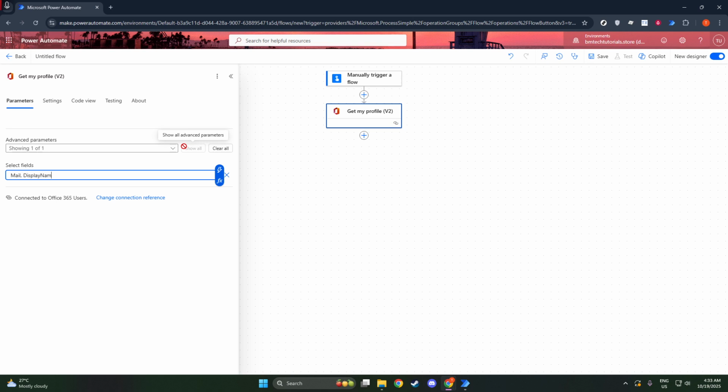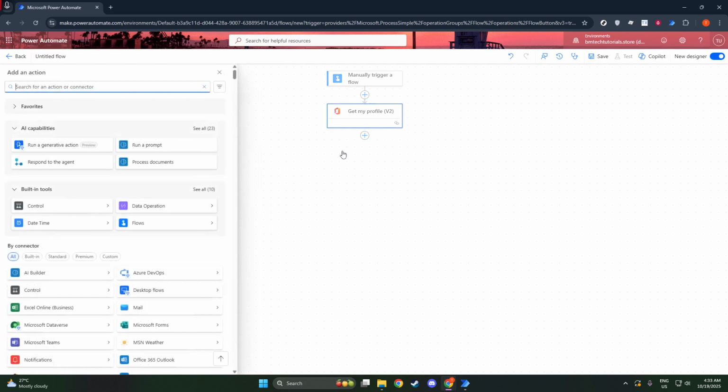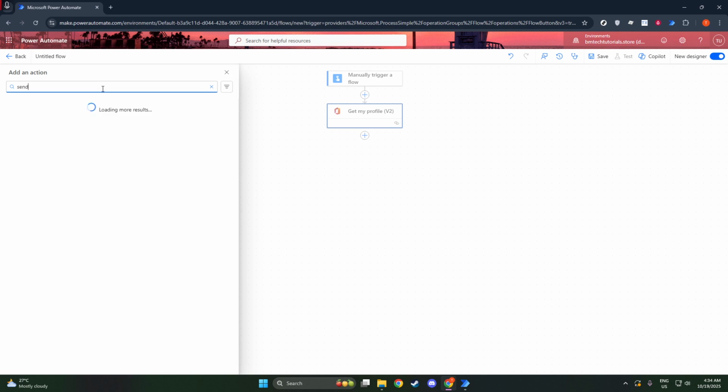Once you've configured the action, it's time to make use of your retrieved information. The output from the Get My Profile V2 action contains all the user details you specified. You can then reference these details in any steps or actions that follow within your flow. This could be used to personalize emails, log information, or even trigger further automation processes.